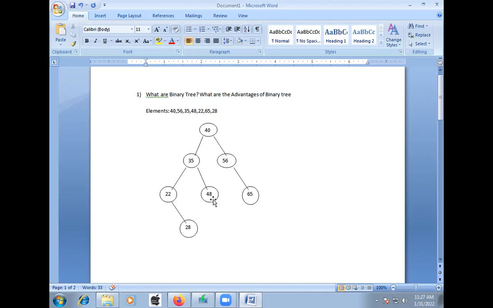The next point: the order of a binary tree is 2. That's why we call it the order of a binary tree. Maybe they will ask this as a viva question. The order of a binary tree is 2 because each and every node contains a maximum of only two child nodes.